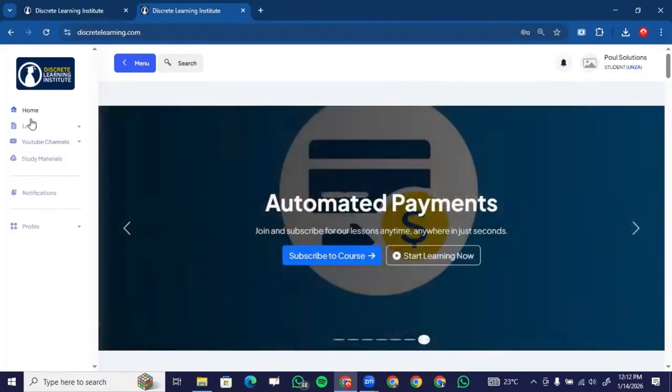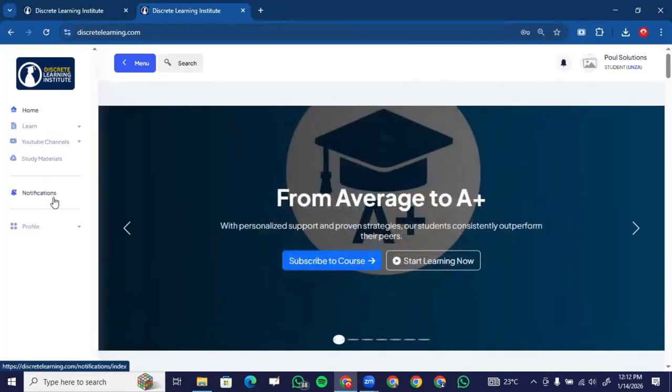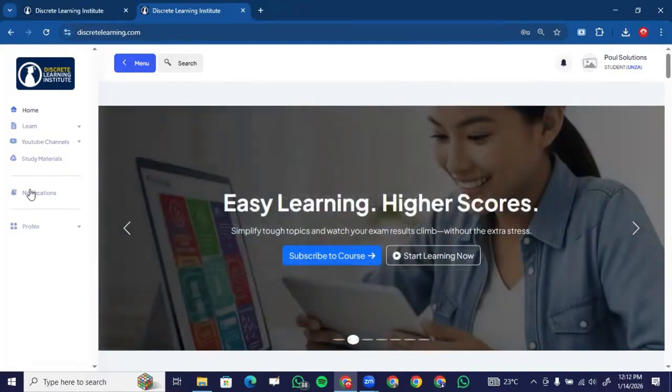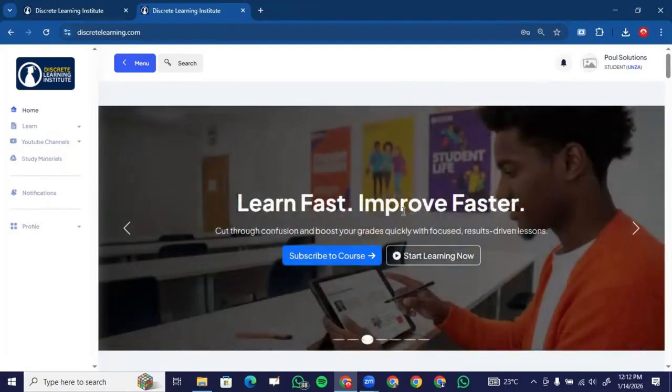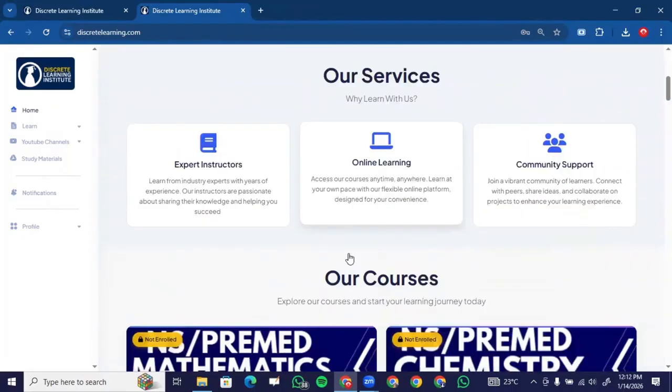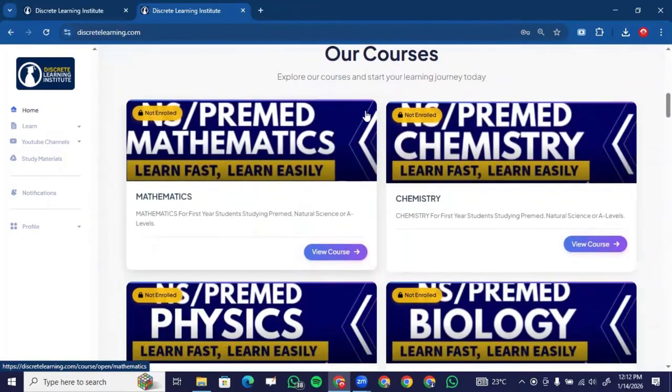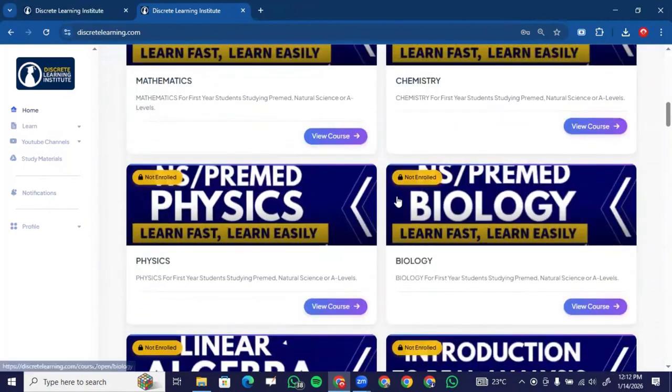Notice that here, you can see there's home, learn, YouTube channels, study materials, notification, and profile. Notice that there is no icon for WhatsApp groups. The icon for WhatsApp groups is going to appear once you make a payment and register for a certain course. If I go down here, you can see that on all the courses, it says not enrolled, not enrolled, not enrolled, not enrolled.